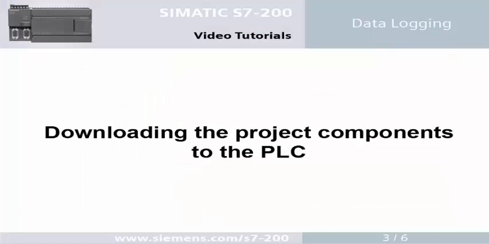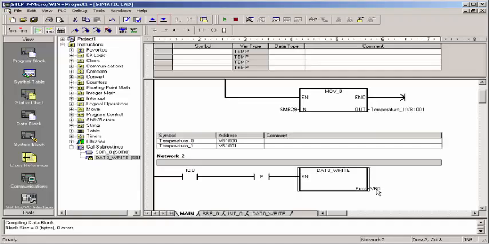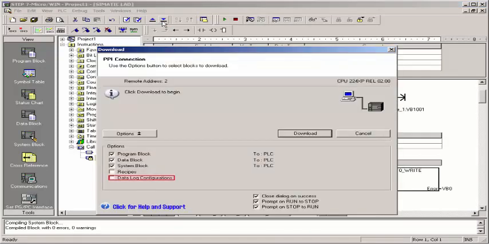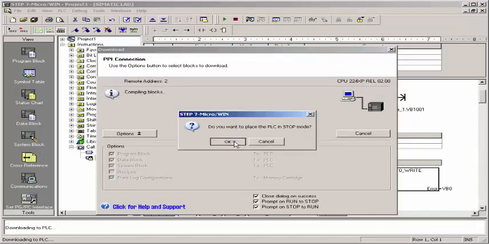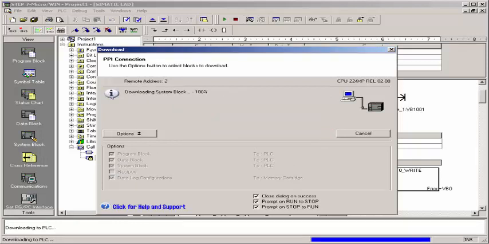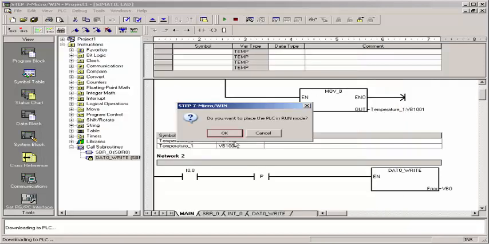Step 3. Downloading the project components to the PLC. Download the project to the PLC. Select in the download options also the data log configurations. Stop the PLC to transfer the data. Place the PLC in run mode again.